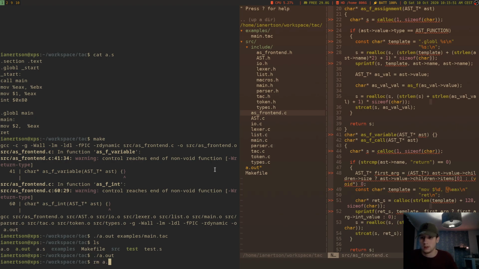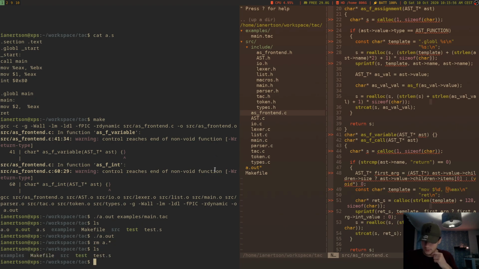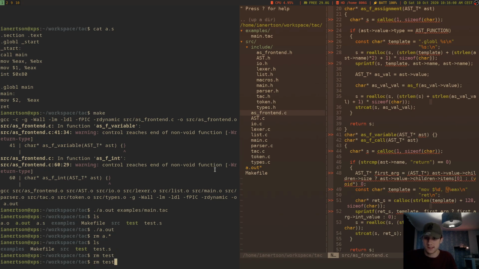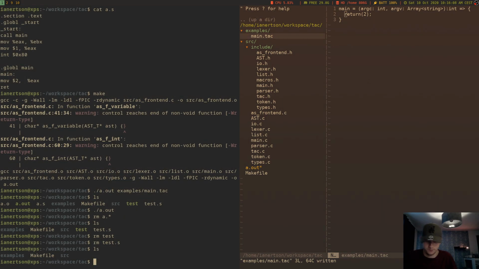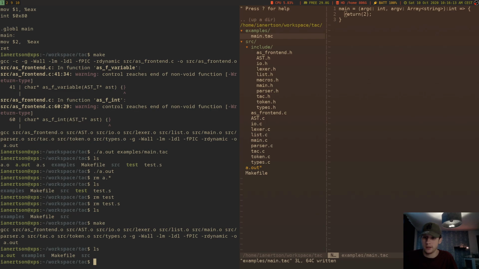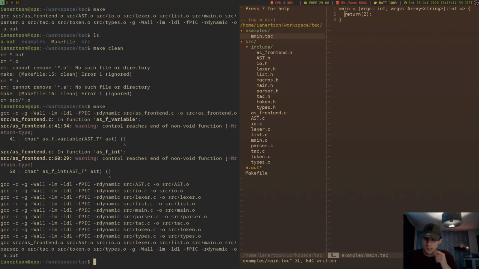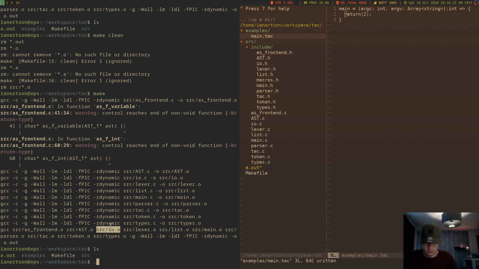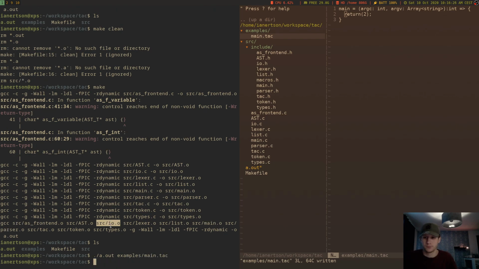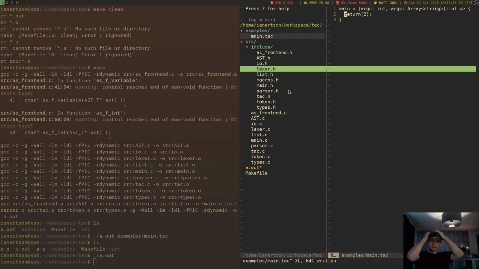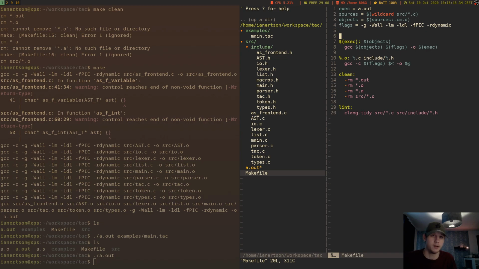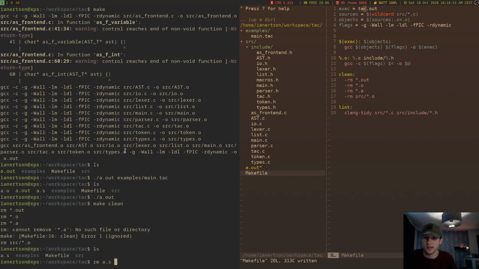So if we do that, and we remove the test, remove test.s, now I can basically compile this file here. So if I run make, so here is basically our compiler, and if we run a.out on examples main.tag, you can see that it actually wrote over the original a.out, but now that a.out file is actually what this thing was compiled to. Maybe I should rename our compiler to tag.out. So now if we remove a.s and stuff like that.